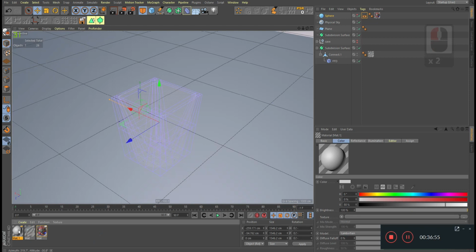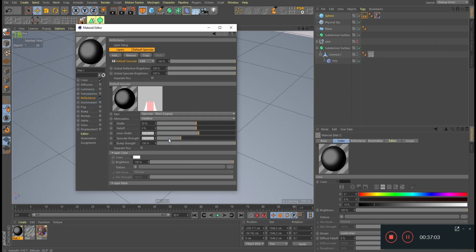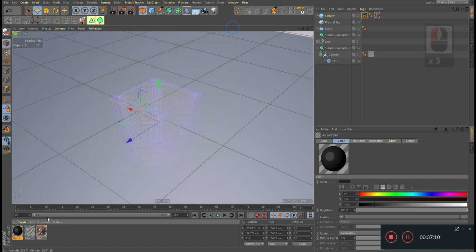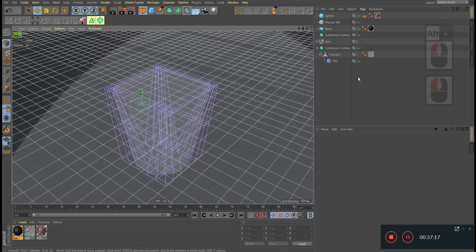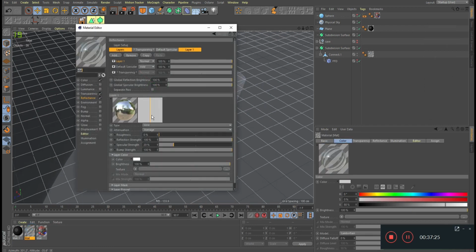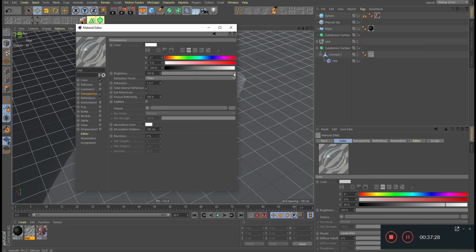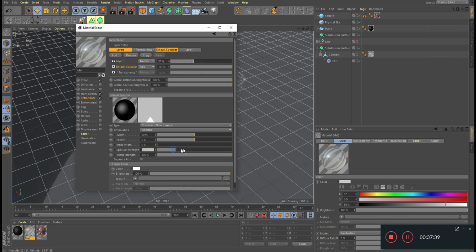Let's just add something like... Okay. Let me go to the glass material. We go transparency and lower it down just a bit so we get some nice reflections. I'm going to go to reflection and just take it down a notch. I'm going to default specular. I'm going to make it sharper because that's how glass has specular.